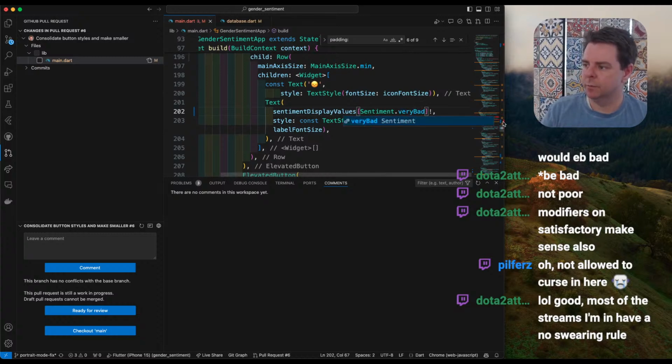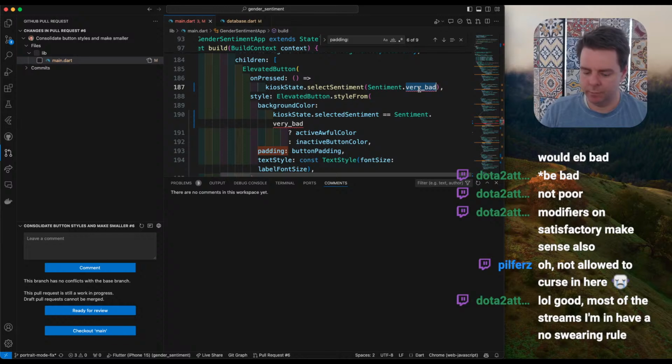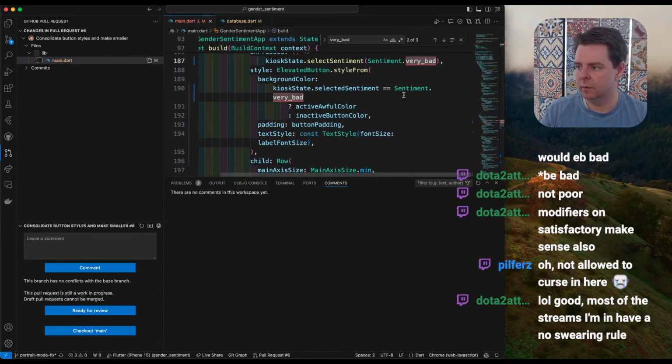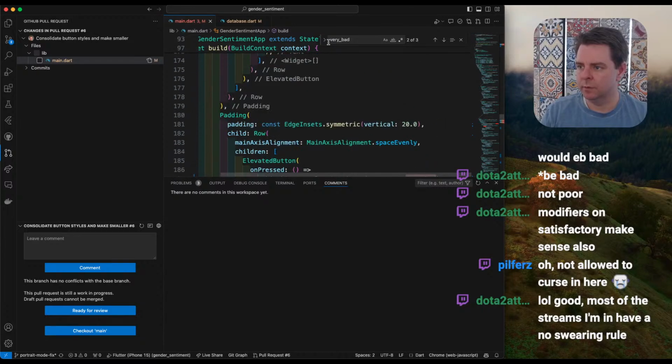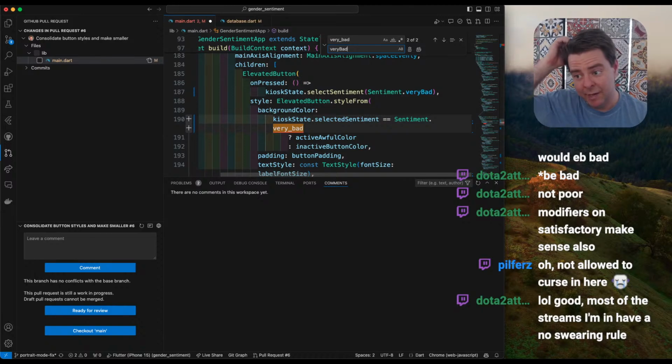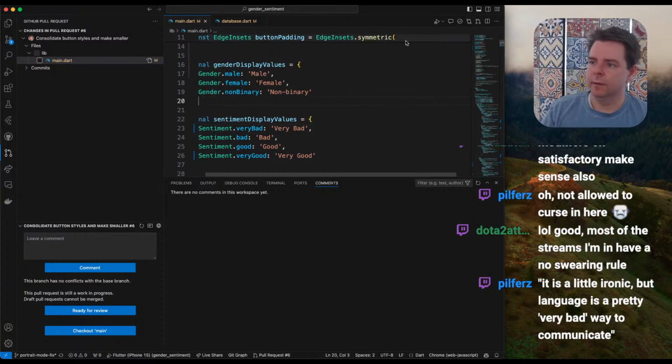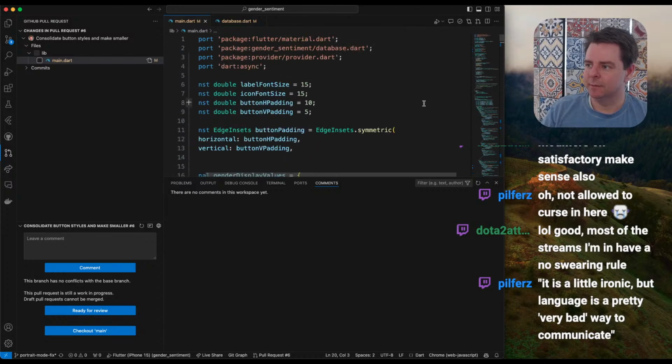And then, well, let's see if it's breaking in other places. Oh boy. Okay, so any place I see this, very bad, very bad, very bad, I'll just put very bad. Normally the rename symbol does that for me, but then I somehow broke it. Okay, let's try this again.